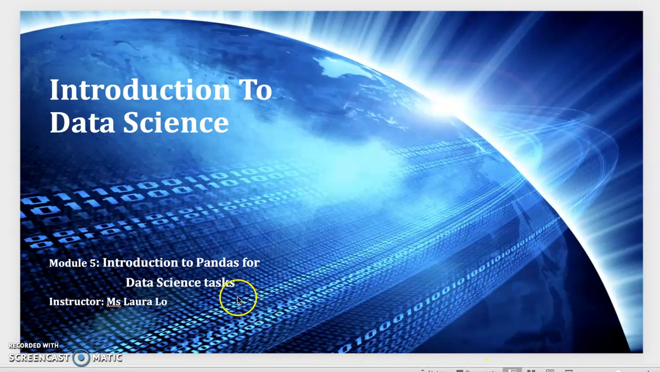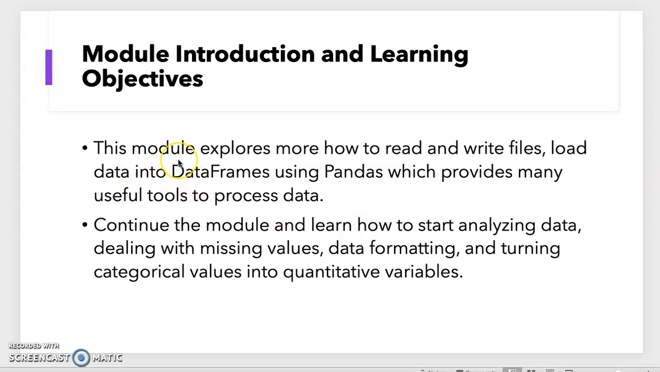In Module 5, we will introduce the Pandas library under the NumPy library to do more data science tasks. In this module, we will explore more on how to read and write text files. In this class, usually we're using the CSV file. After we read the file, we will load the data into a DataFrame. That's a data object under the Pandas library that provides many useful tools to process and analyze data.